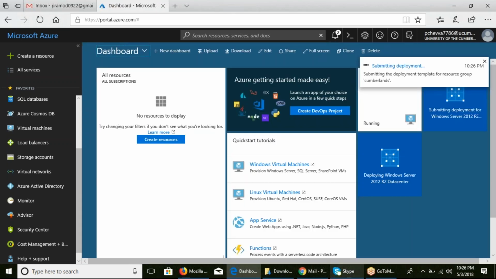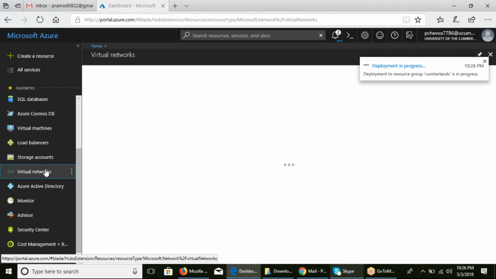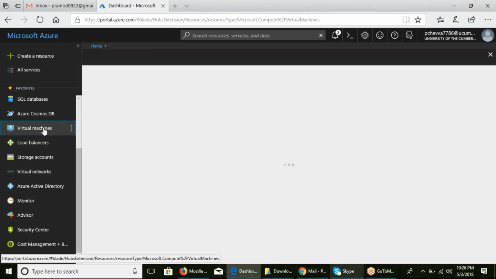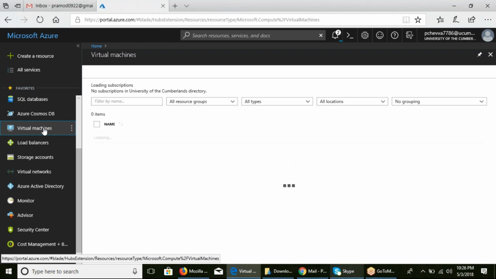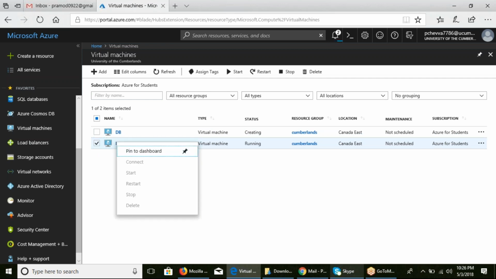Okay, now go to virtual machine section. Right click on domain controller and connect. Virtual machine, not virtual network. So basically we created 3 servers. Okay. Domain controller, database, and SCCM. Right click on DC and connect.